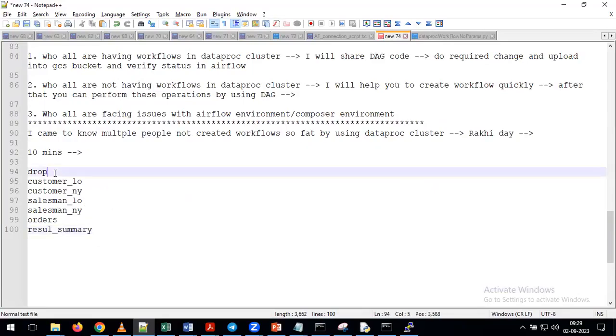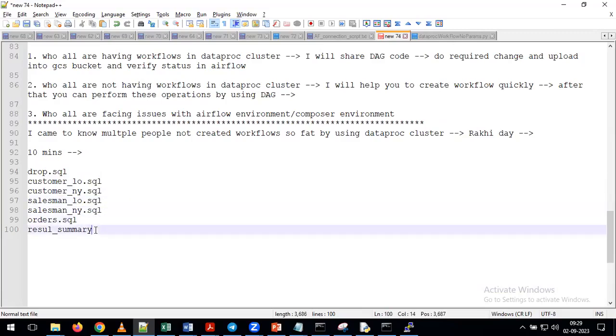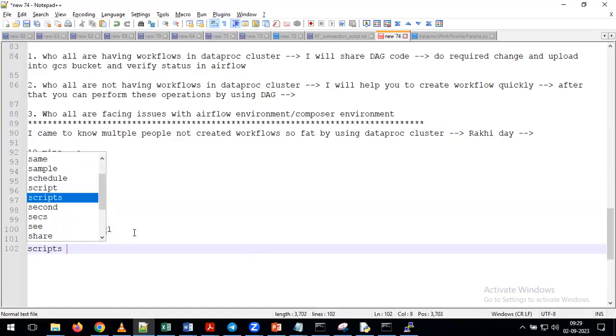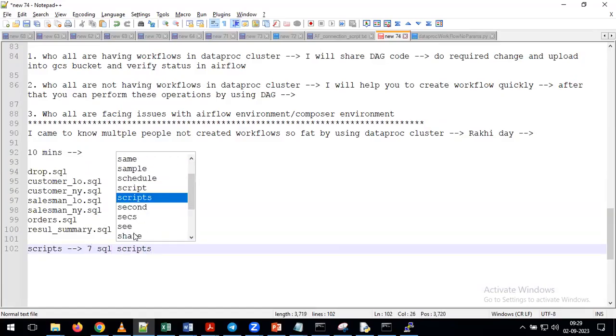For this, if you remember, we created multiple scripts. So please put your complete focus, whoever is stuck in the Dataproc workflows or wants a recap. What we have done here is we created this many SQL scripts as part of our use case 3. Now we need to maintain one scripts folder. In that folder, we need to maintain 7 SQL scripts. This is step 1.